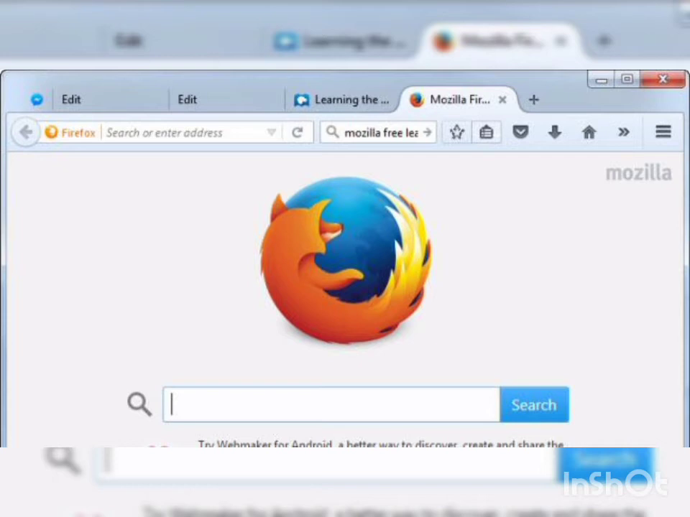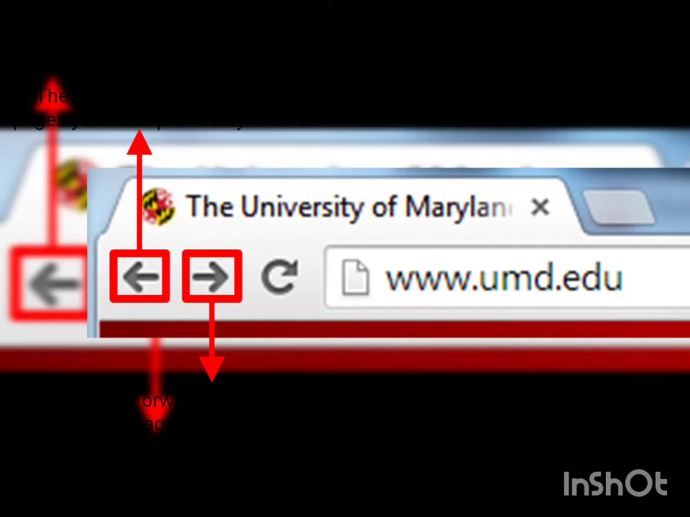Home button is used to return anybody to their default web page. This is the same web page that was loaded when the browser was first opened. Now we will talk about back and forward.